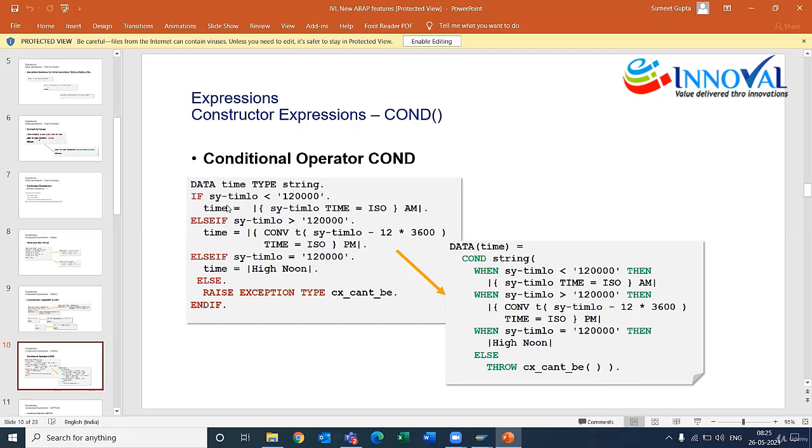And here, in the if statement, there is no then statement. After the condition, the statement is given directly. But here, after the condition, for example, if the time is less than this value, there is something called a then statement. Whatever is written after then will be transferred to the variable time. Similarly, there's another when statement, and then there is an else statement. There is no end if statement anymore. Directly there is a close parenthesis.